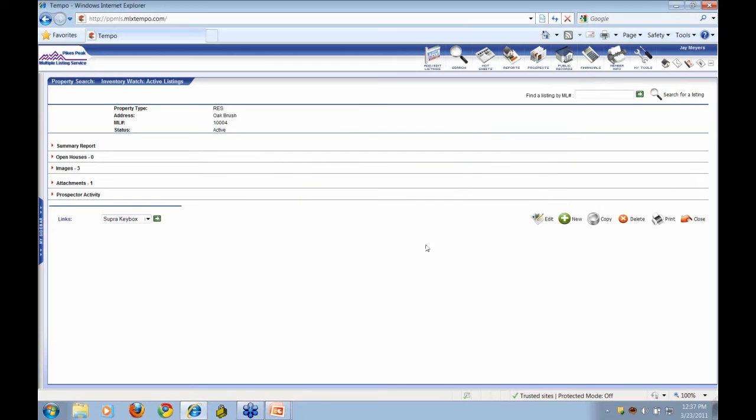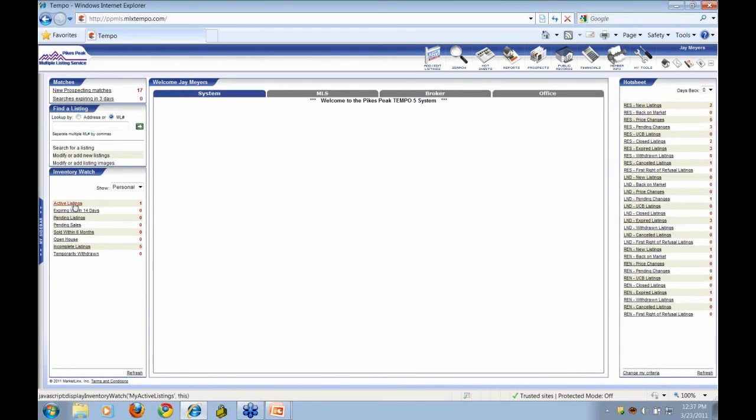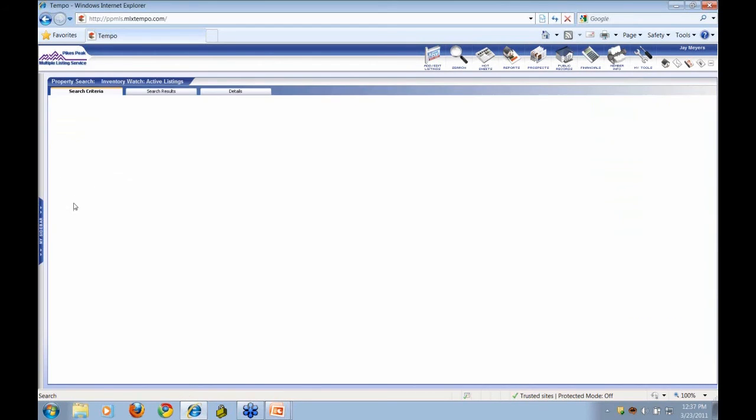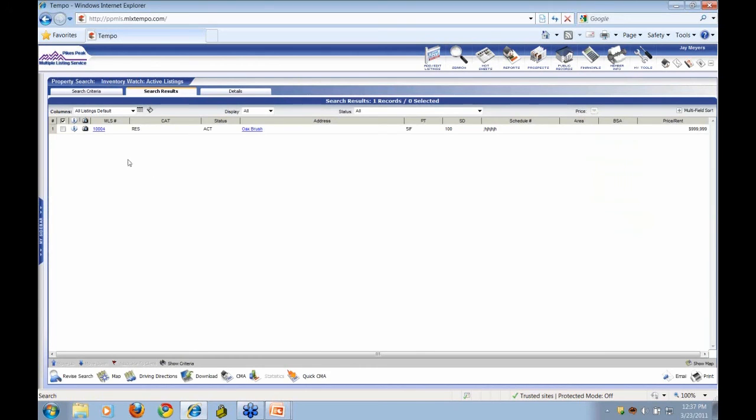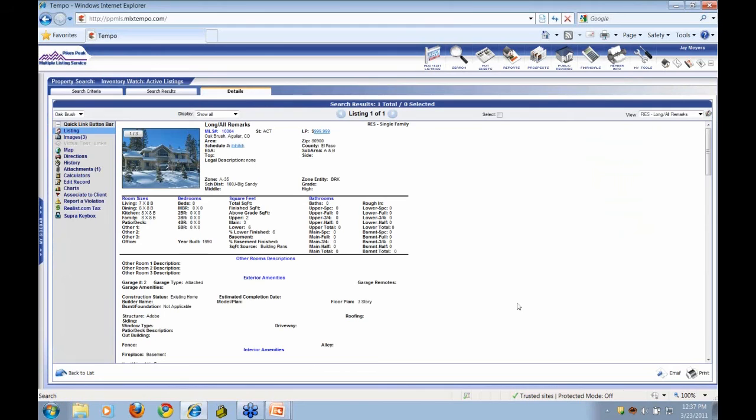So your listing is now in. You know how to edit the listing. You know how to add pictures in. You know how to add attachments in. You know how to add open houses. Where's that listing available? Of course, it's available from your home page. If you go to your active listing link, click it there. It'll open up your listing for you. Click on the MLS number, and there is your listing all put in there.